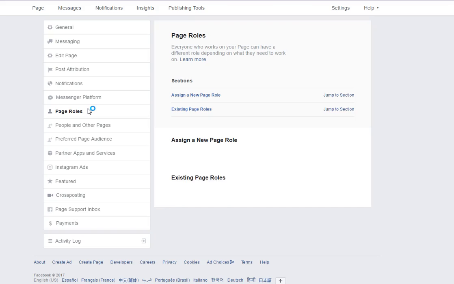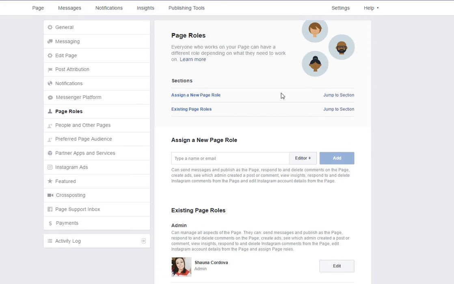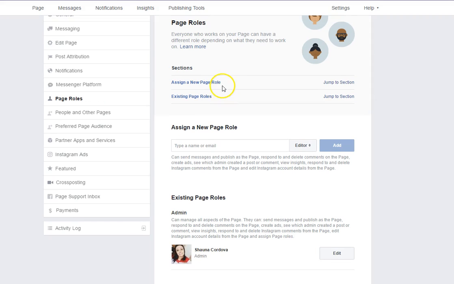So next we're going to go into page roles. You can assign new page roles, and I'm going to go over this briefly because it's important for you to know this, especially when you hire somebody like us to do your social media management, okay? When you're doing this, they do not have to be your friend on Facebook, FYI. It's helpful if they are, but they don't have to be. You can put their email in here.